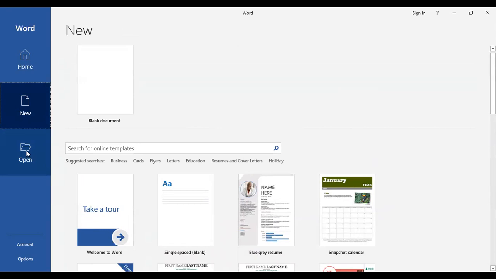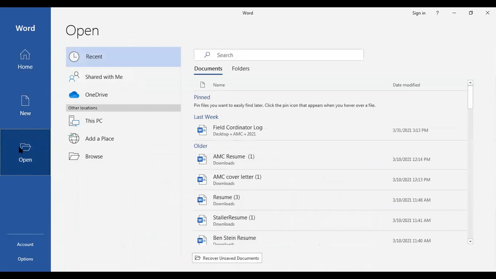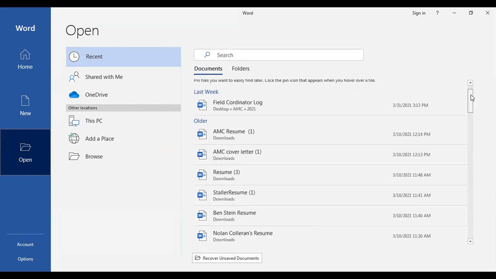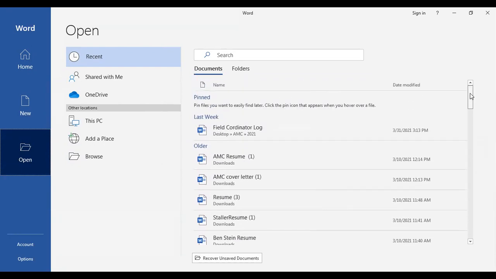And then if you already have something you're working on, you can click Open. And it'll give you all these different options for where your documents might be. This is your default place for documents on your computer. And so this would be if you were, say, to go to This PC, go to My Documents, these are all the ones in here. And you can see it lists them in order. So last week and then older ones.